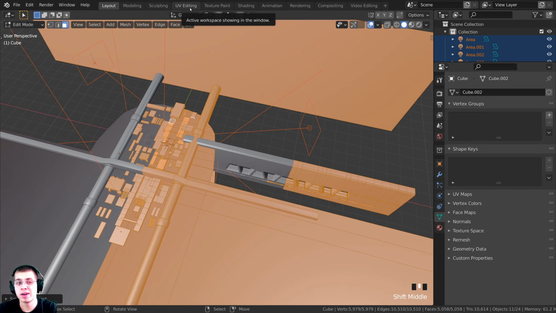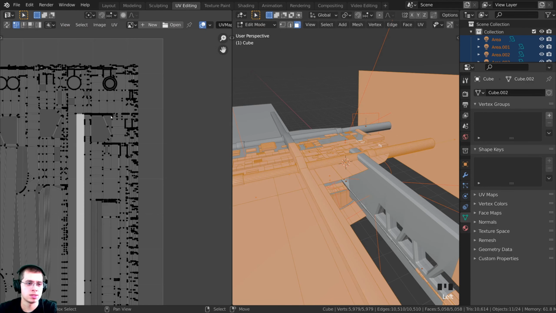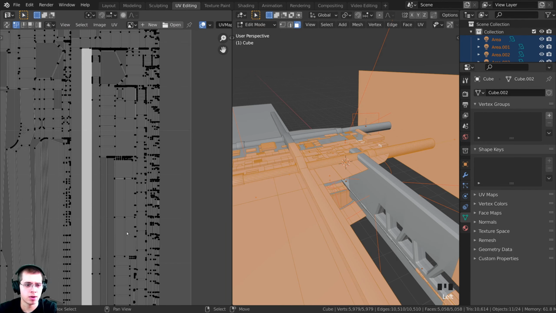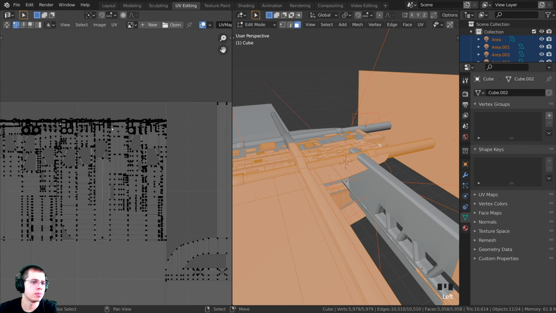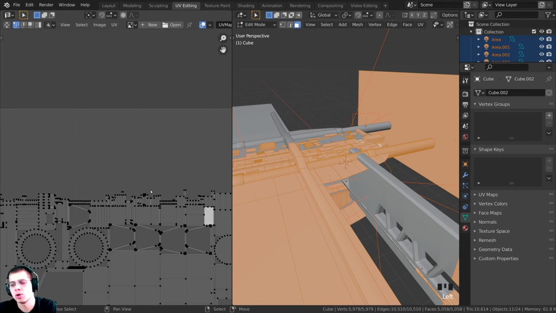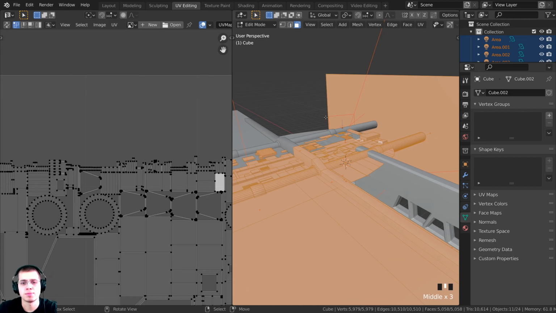So if I click right over here on the UV editing tab, you can see this is what it's done. It's just kind of flattened everything out, kind of broken everything up. This is our UV map, and this is going to work totally fine for this metal material.